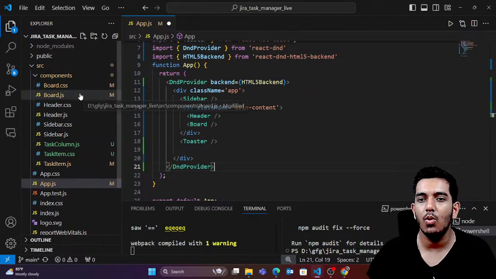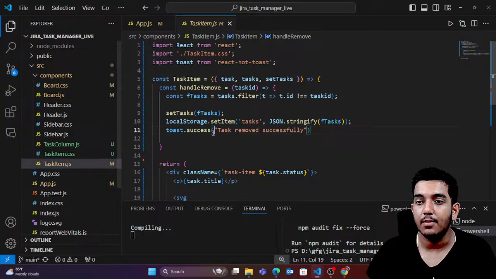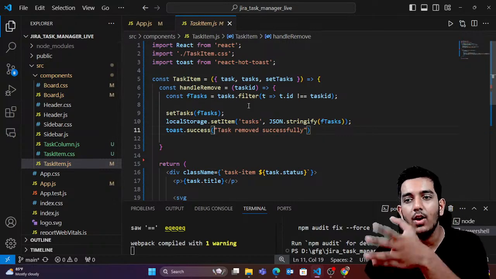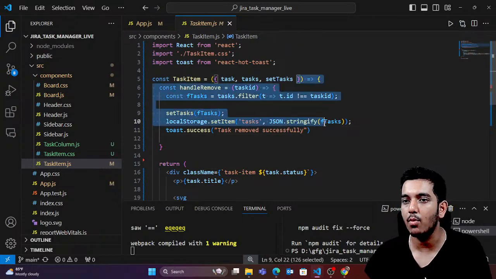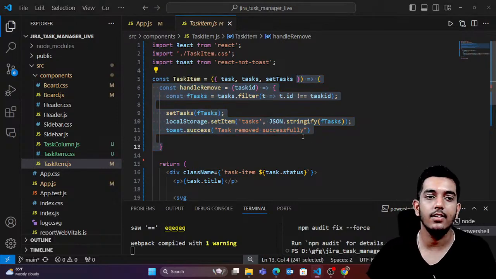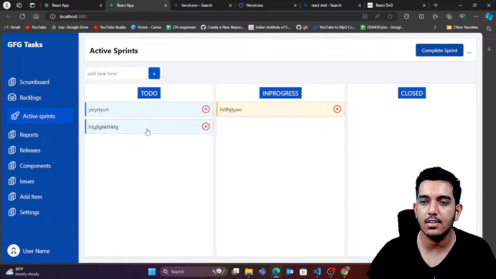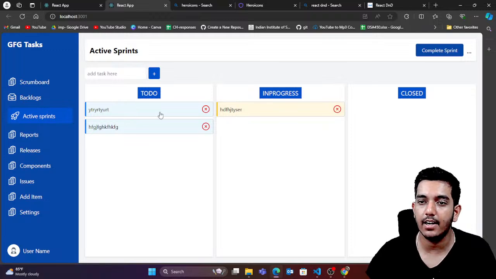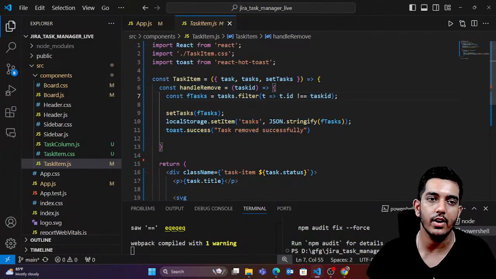Then after that, you have to go to the task item to enable the drag functionality, because you would be dragging the task item, right? So here you have to add the drag functionality. Very important. Since I want to drag the task item, this is the task item, this is the task item, you have to add the drag functionality in the task item itself, inside this component. That's why I've created the component, so that there is no confusion.